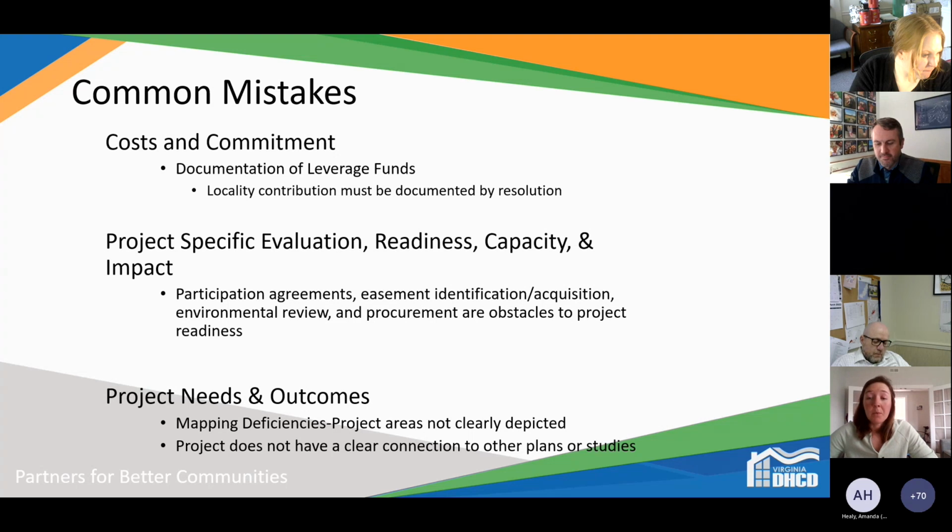We love pretty maps. I know I do. But what is really needed is a clearly defined project area. Maps that are labeled and include a legend are helpful. And yeah, the project has to have a clear connection to other plans or studies. So connecting that map to, if it came from a feasibility study or a community study, market study, or a comprehensive plan, somehow tie that in if possible.